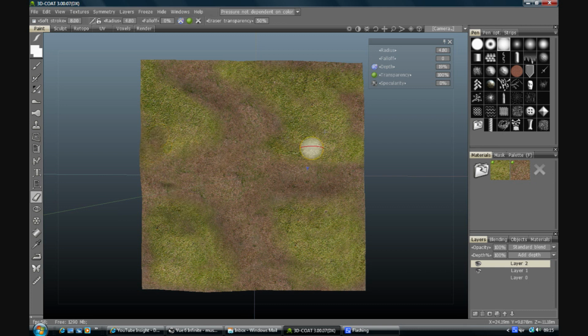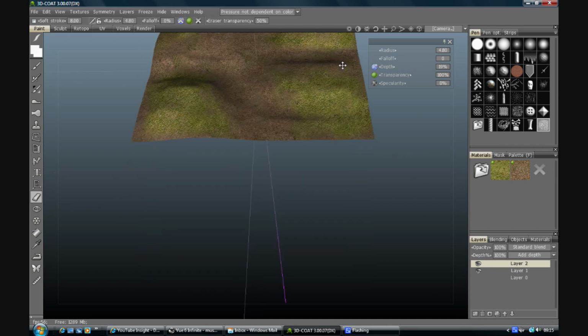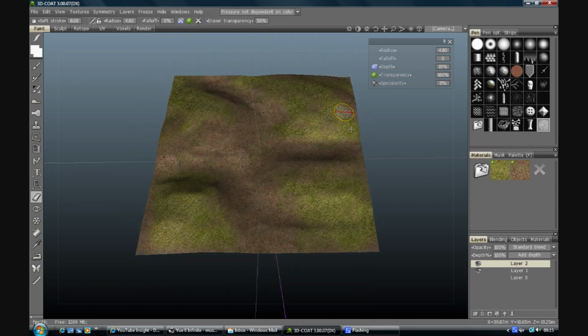Perhaps even some patches. If I select a brush there, might give me some better edges. There we go. Let's look at it in the profile. So it wasn't too bad on following the path.